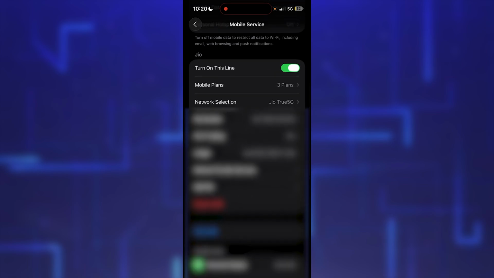If you're still not able to find it, make sure to hard reset your iPhone, and you'll be able to easily do that just by pressing the volume up button once, the volume down button once, and holding the power button for about 10 seconds. It will hard reset your iPhone, and that will definitely help you.